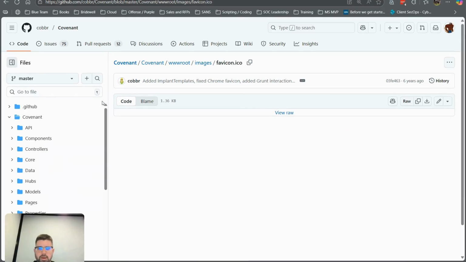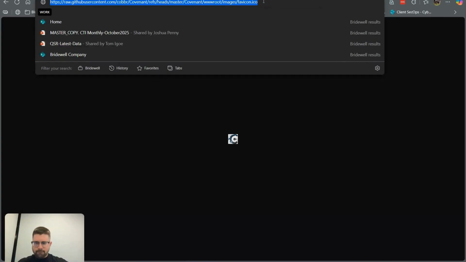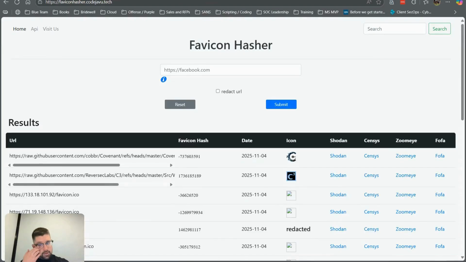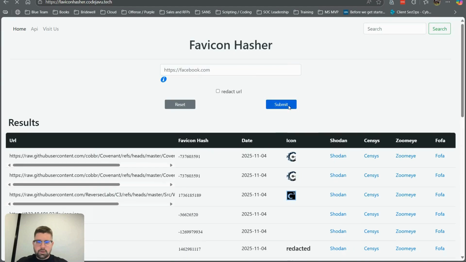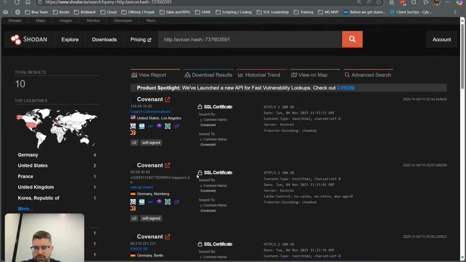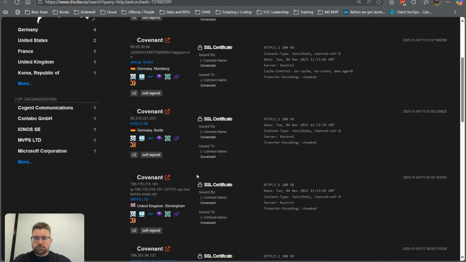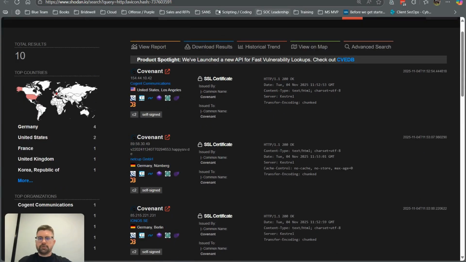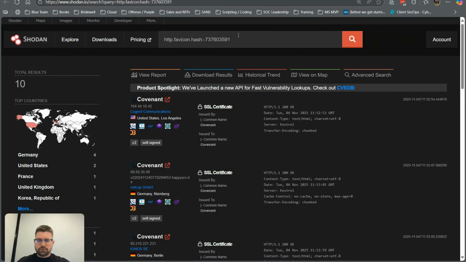So again, looking at this one here, we view the raw data on the favicon icon. We can grab that URL, and there are tools out there. There are some scripts, but this is just one of many. You can pop that in, hit submit, and then I've got the URL. It's quite nice, this one, where you can just click the Shodan link to get it, and straight away you can see we're tracking some Covenant C2 servers, which is brilliant. So straight off the bat, we've got ourselves quite a handy detection.